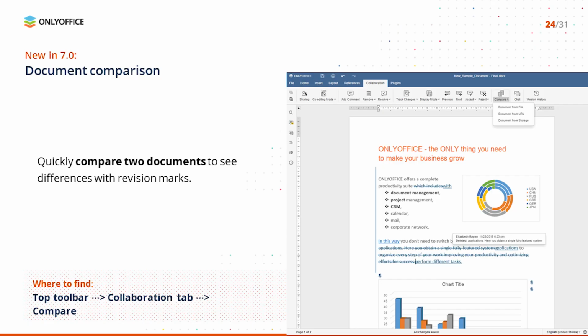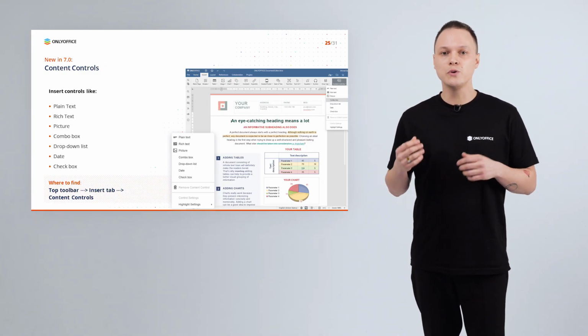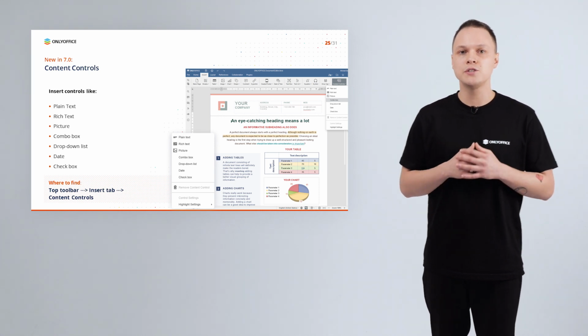Speaking of open source, we decided to release the premium features from business products in all solutions of ONLYOFFICE in a new version. First is document comparison that allows you to compare two separate files and quickly find changes in the content. Content controls, which currently include types such as plain and rich text, pictures, combo boxes, drop-down lists, dates, and checkboxes. And sheet views in spreadsheets.